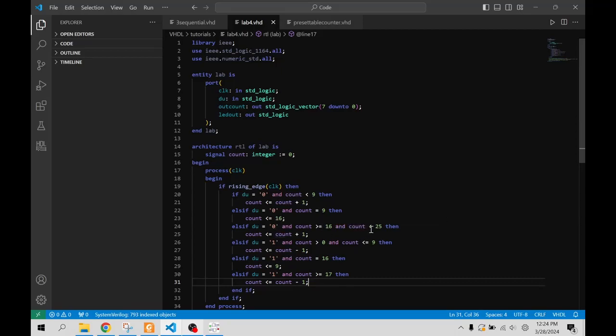Then it increments it by 1. It's on 25. There's nothing for 25, so it does nothing. And then here, when it's in down mode and the count is greater than 0 and less than or equal to 9, then of course it will decrease by 1 every single time. And if the count is equal to 16, we want it to jump to 9, because we want it to go from 1, 0 to 9.